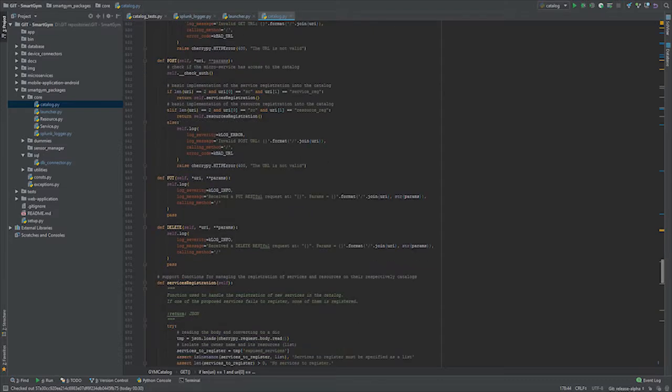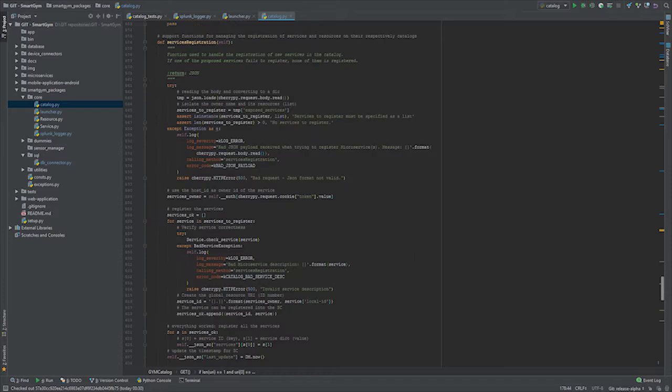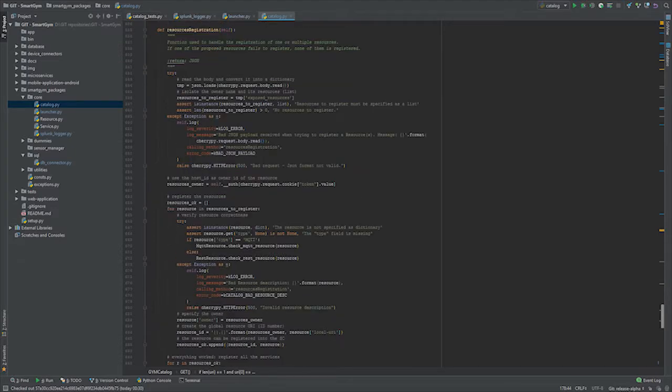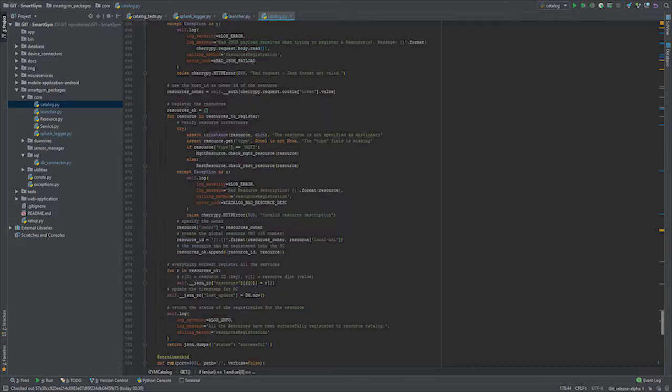Considering the POST requests, we consider everything that is related to the registration, so both services and resources registration inside the system. The methods receive in practice some JSON code, which is the configuration description of the resource or the service that we are taking into account. And if the JSON is well formatted, the resource or the service is registered inside the system, considered as alive, and a success message is returned to the microservice.